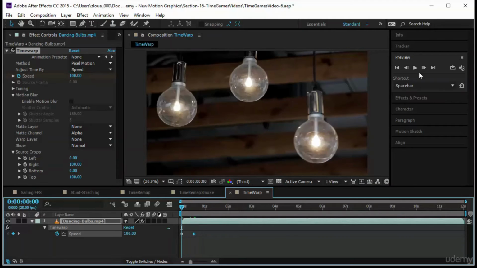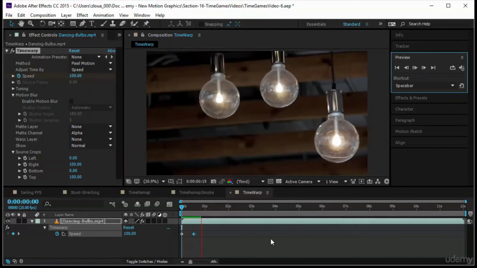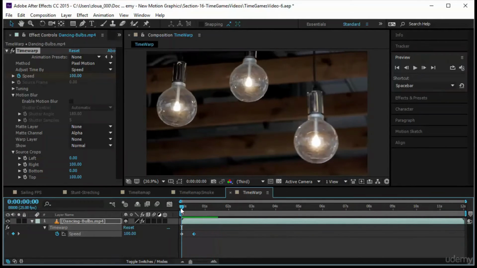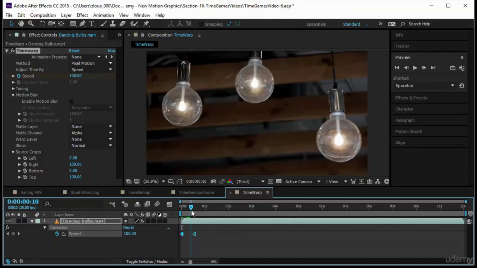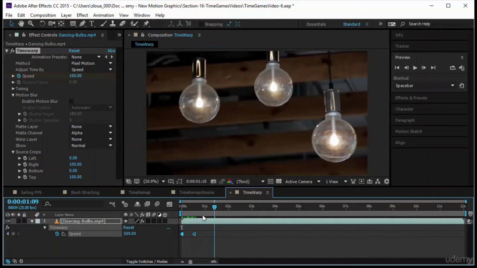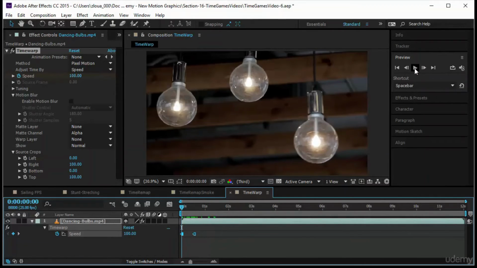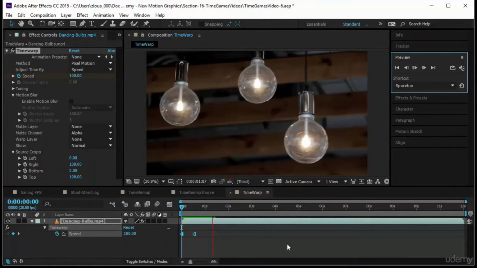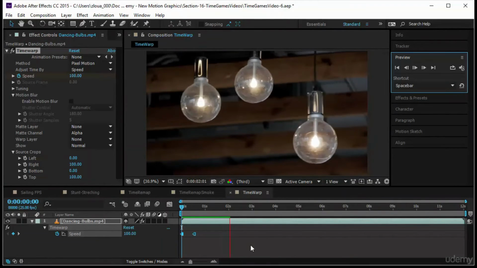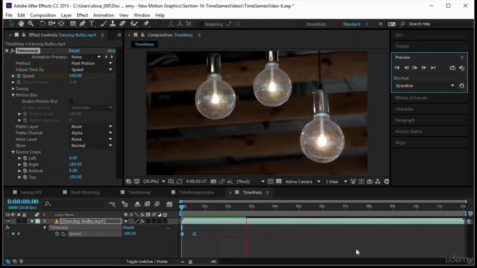Now look what happens. It starts slow at 50, gradually it goes to 500. That's very beautiful. What I want to do here is to change to hold keyframes, because it will stay 50, then it moves to 100 or 500 suddenly, and you can see the difference. So it starts and moves very fast.